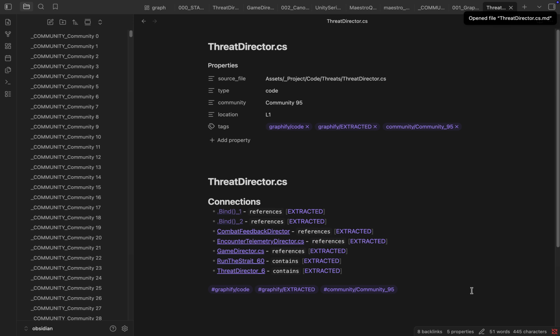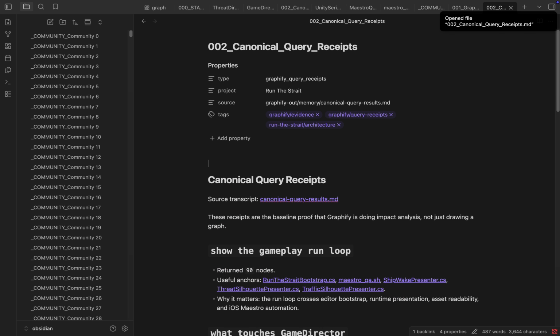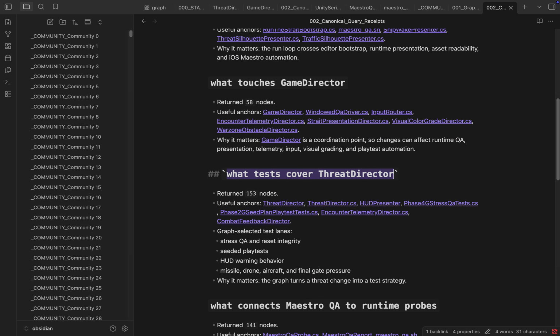Then I can open ThreatDirector. Again, this is not just a file, it is a system boundary. The Obsidian node shows its source file, its extracted relationships, and links into related nodes. From there, I can move into the canonical query receipt. What tests cover ThreatDirector? Now, the workflow changes.